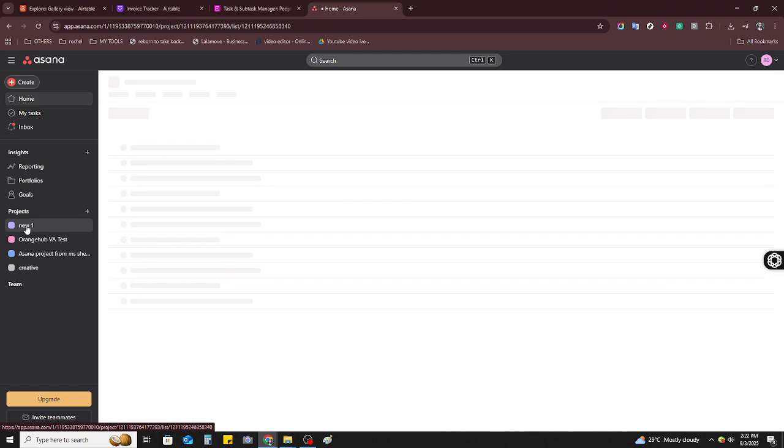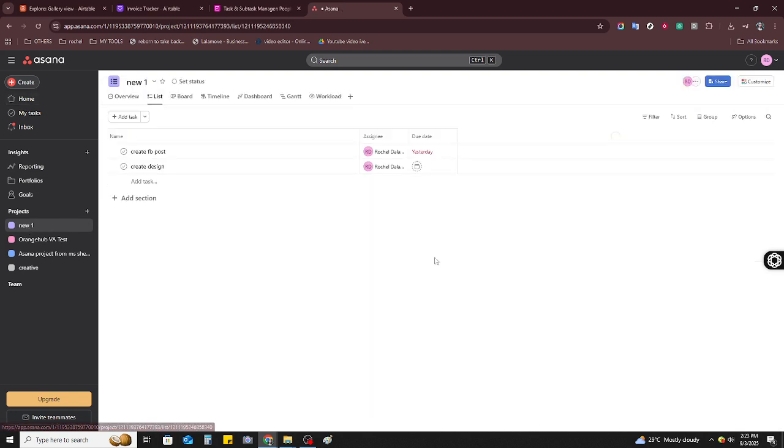Now let's create a new task. Look for the plus add task button, which is usually situated at the top or bottom of your task list. Clicking this will open a field where you can enter the task name. It's essential to make the task name clear and actionable. Titles like Design Landing Page Banner give your team a direct idea of what needs to be done.